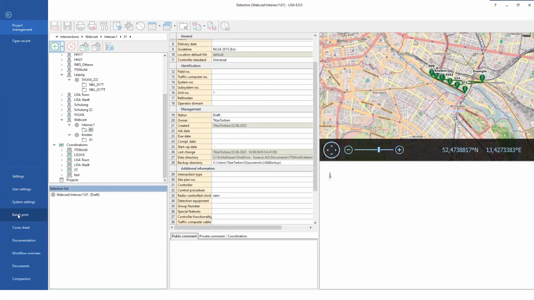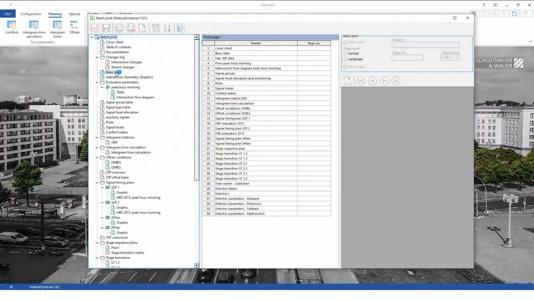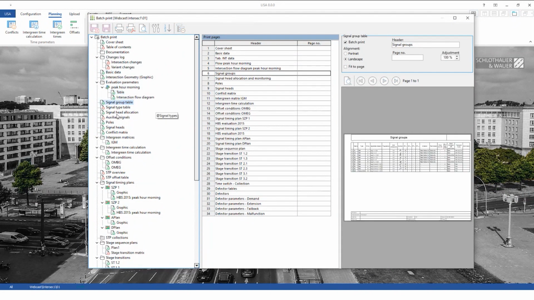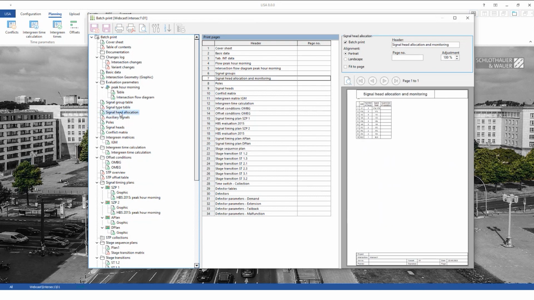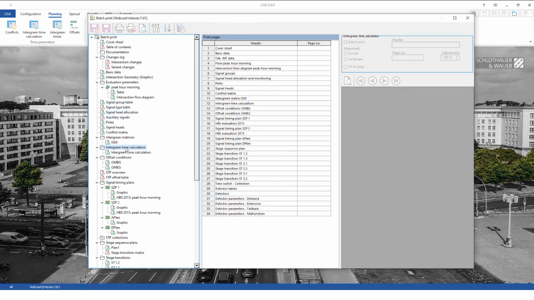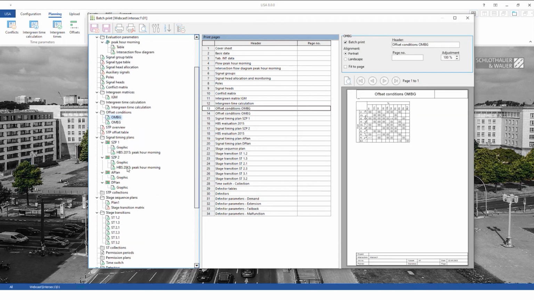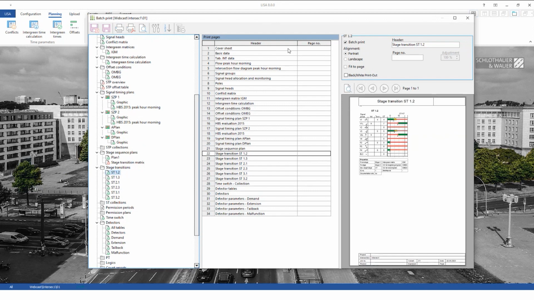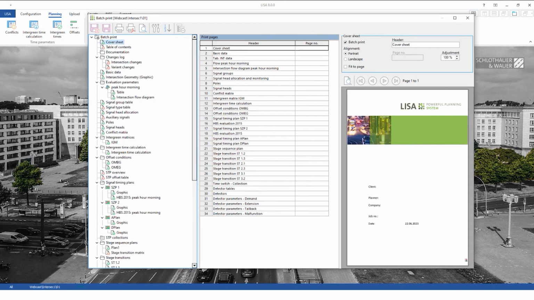Let me show you. We have this batch print function here. So for example, all the data that we've entered, signal group tables, auxiliary signals, signal head allocations, intergreen time calculation, offset conditions. All this can be changed. There we are. So we have our own cover sheet. It can be changed in the settings of Lisa.